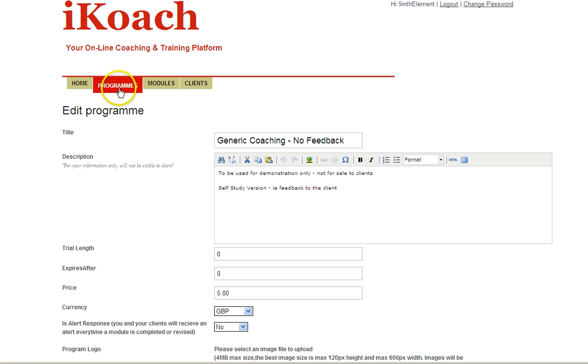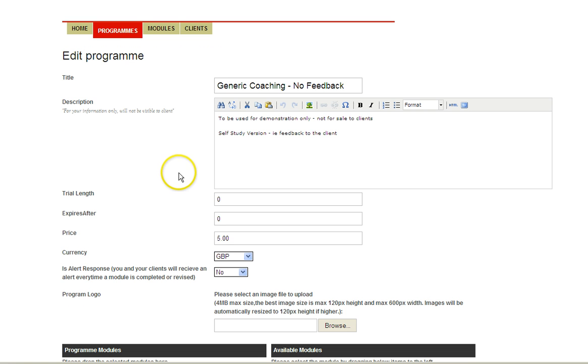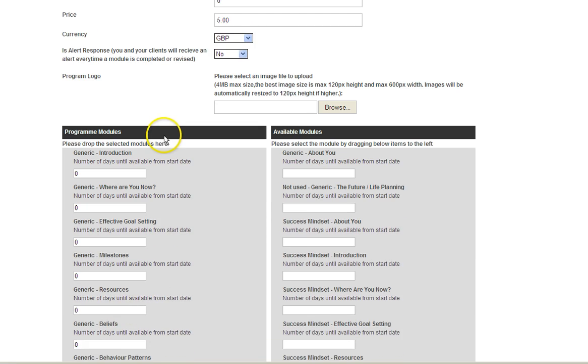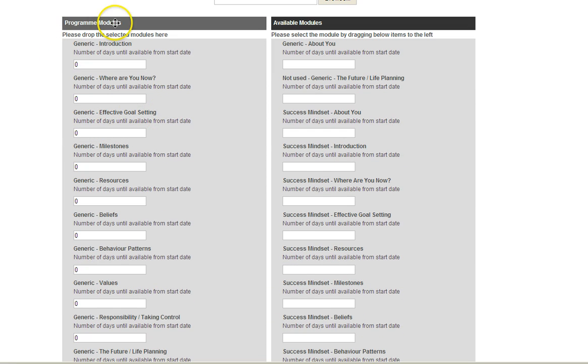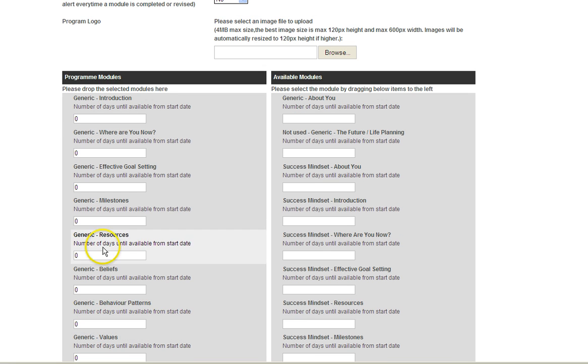So as you can see, I'm in the programs module and I've gone into edit a program. This is just this demonstration generic coaching program. And if we scroll down, we can see that these are the modules within the program that I've elected to put in there. Now at the moment, they each show in this field here as 0, which means that all of these modules would be delivered to the client as soon as they register for this program.